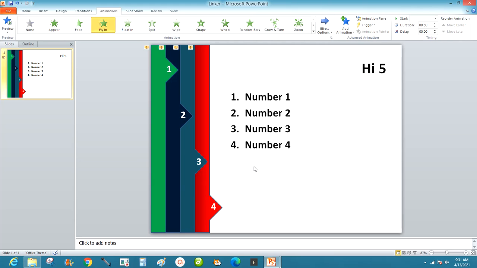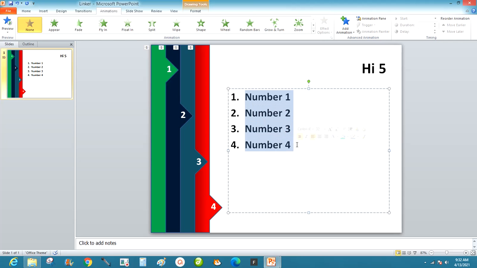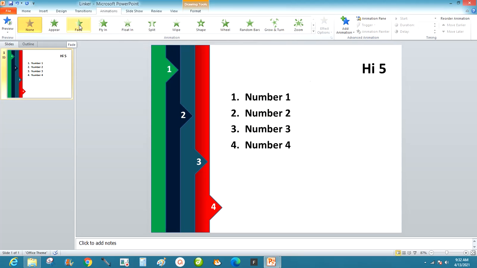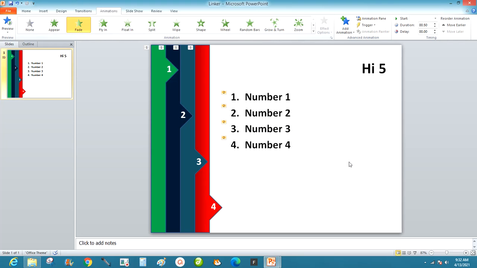Nice. This is looking nice. What else can we do? Let's also work on this. Let's highlight it and go to animation as well and give it fade. Good. It's looking nice.